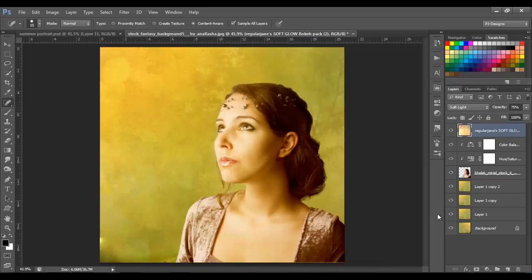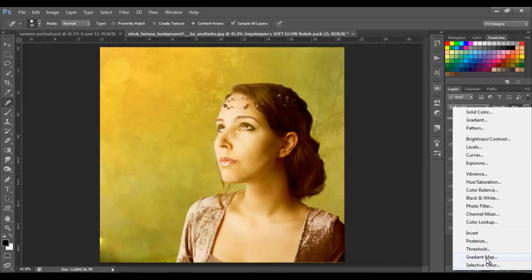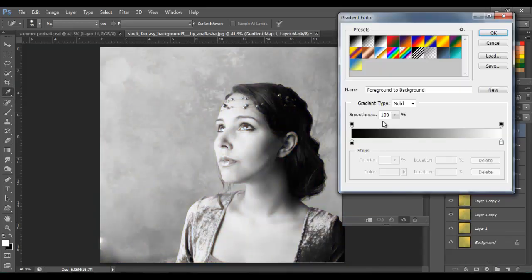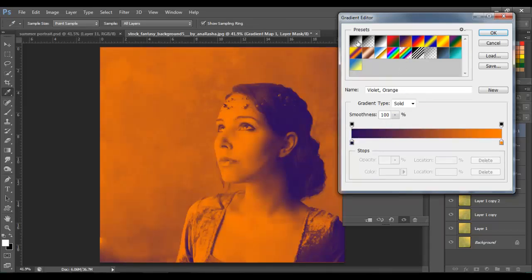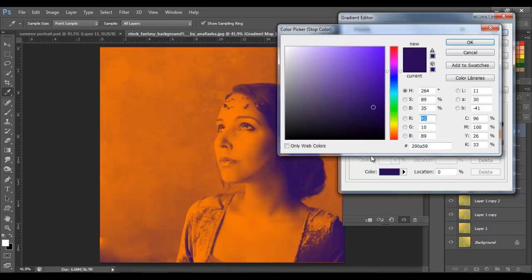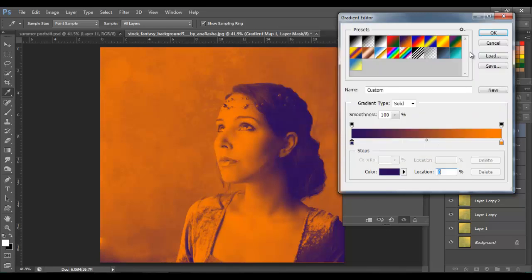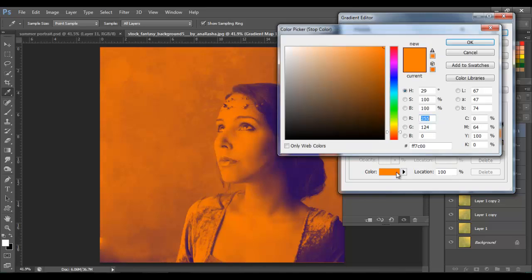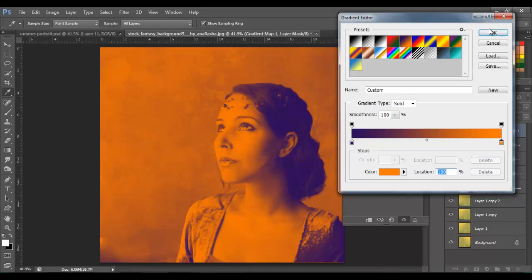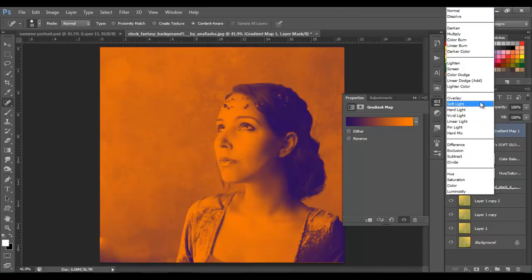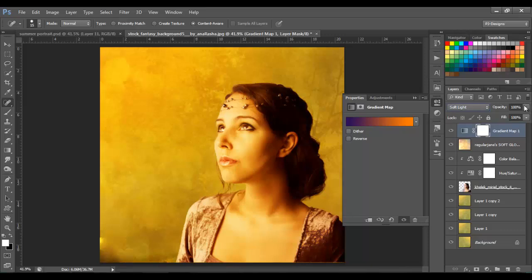So now let's add some gradient map. Go to the adjustment, gradient map, and let's choose this one right here. It's gonna be the first, second, third, fourth, the fifth one. If you don't have this one, just put these numbers. On the shadows, put 290A59, and on the highlights, put FF7C00. Click OK and OK. Set the blend mode to soft light and opacity around 80.